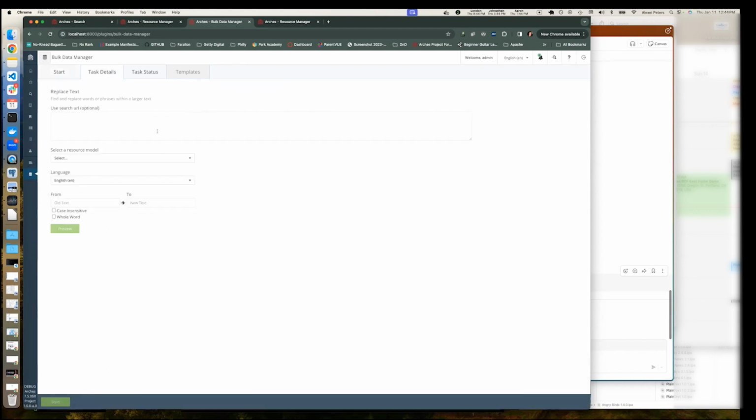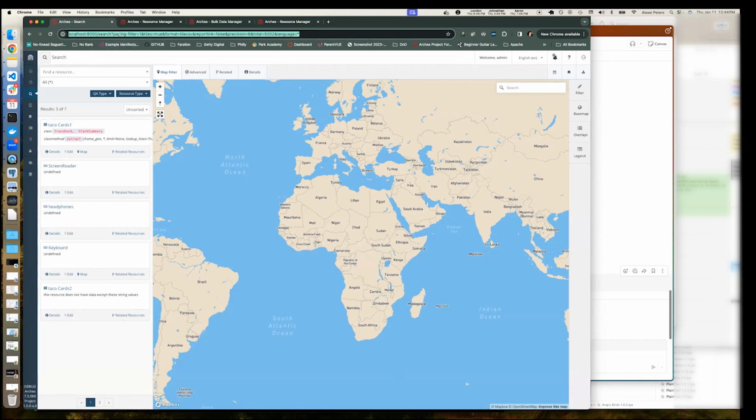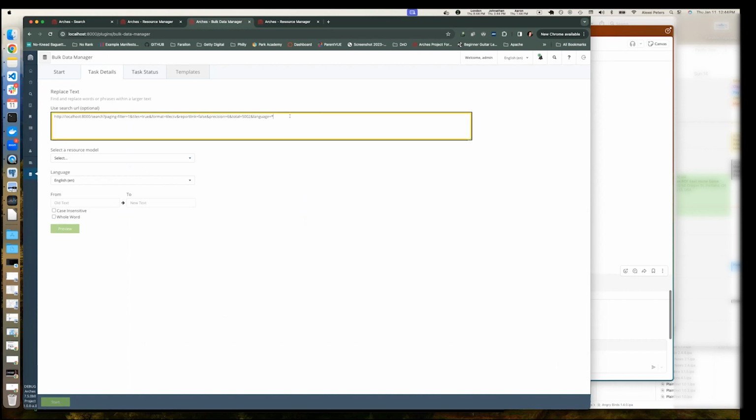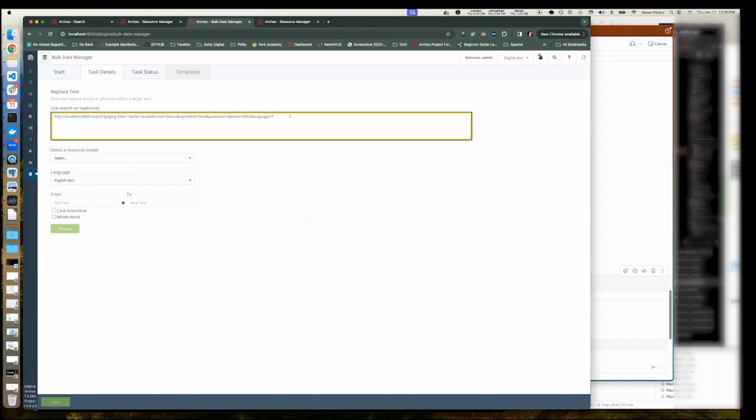But they all have in common the ability to essentially define a search URL. What this will do is essentially limit what you can edit. So if you go to search and you define a search here, you can save this URL, you can come up here, you can paste it in, and it defines the world in which your edits will be applied. That doesn't mean that every item that was a hit in your search will be edited. It just means you're not going to edit anything that isn't in that list. I'm just going to leave it blank for now.